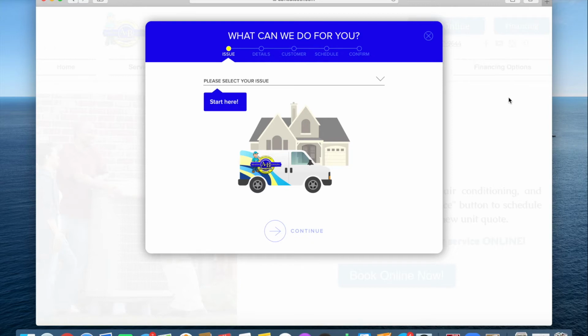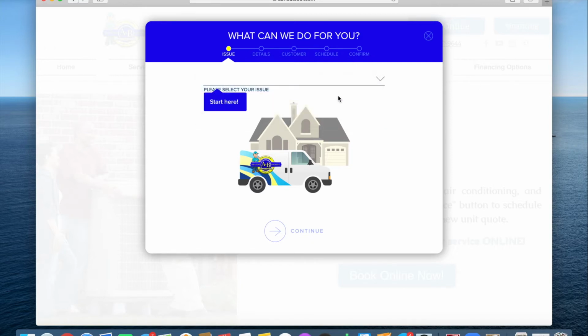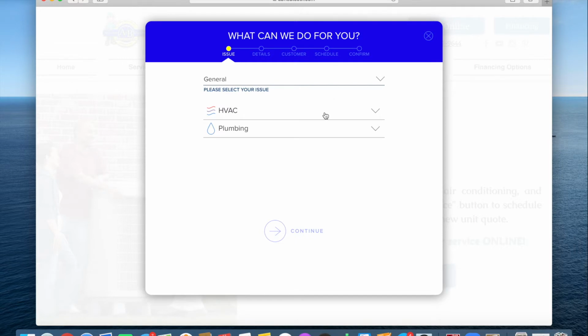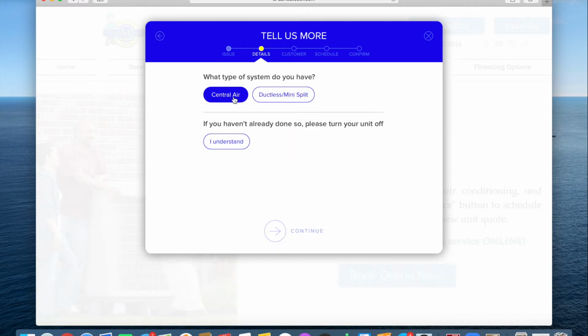First, you'll select your issue. Is it general, maintenance, etc.? And then you'll go on to select if it's HVAC or plumbing. Once you've selected your issue, go ahead and click the button that describes what's going on with your unit the closest. If there is nothing that is listed there that fits what's going on, then just go ahead and select Other Issue.